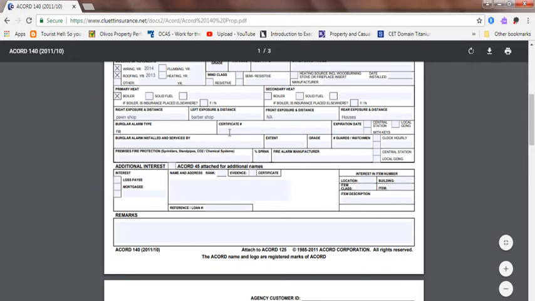Expiration date, again, this is all for the building. Building alarm installed, serviced by, if you have that, you get a discount. If not, just leave it blank. If you have guards and watchmen, usually it's not. Premises fire protection, sprinkler standby, if you do, it's excellent, you get a discount. If not, just leave it blank.